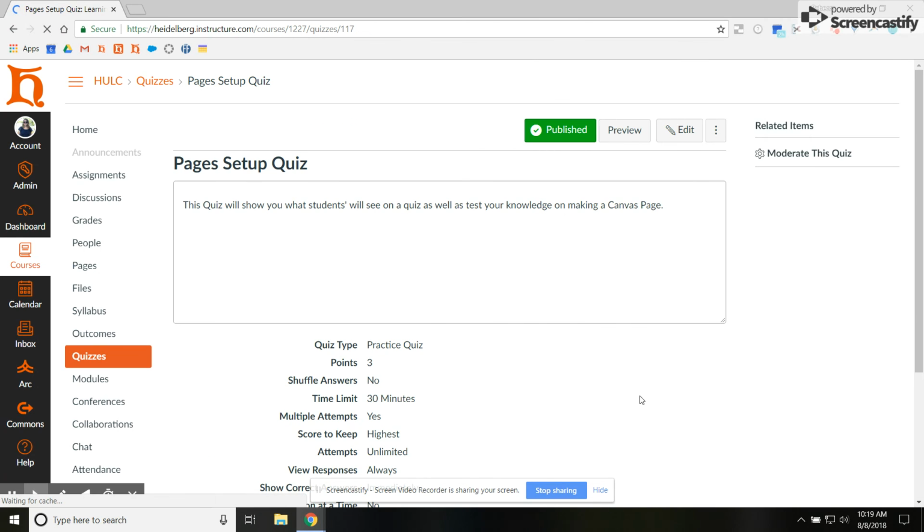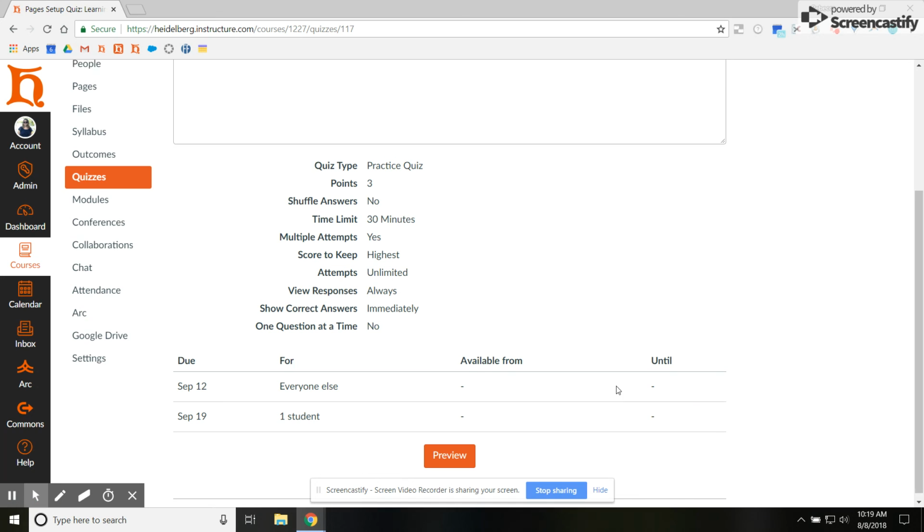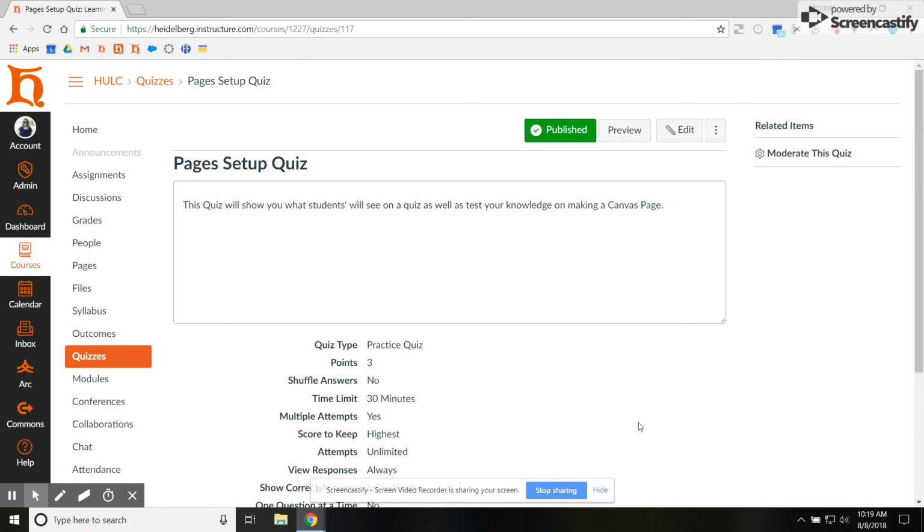So those are some ways you can provide accommodations for students who need them. You can change due dates, you can change the time that they get for the quiz. Let me know if you have questions.